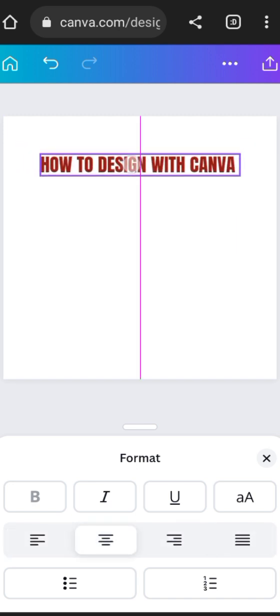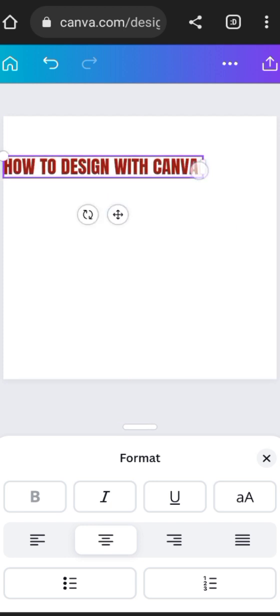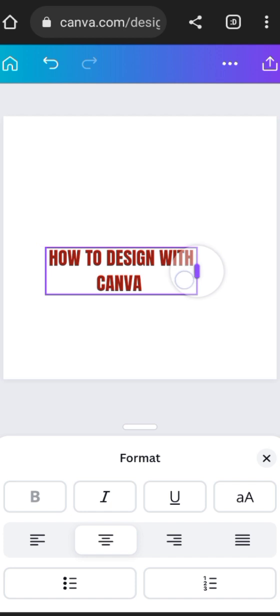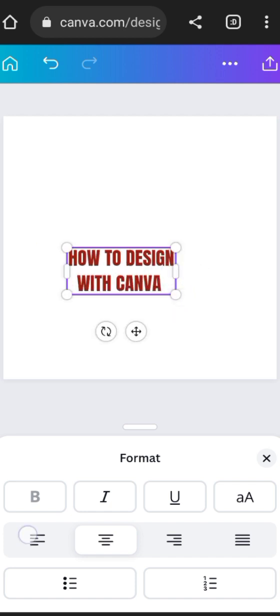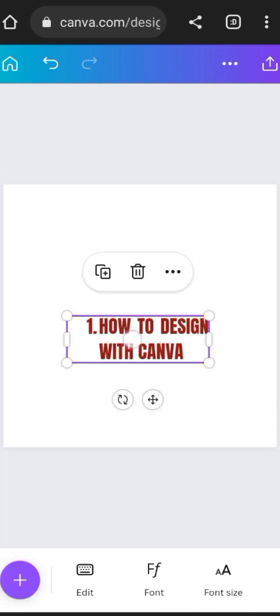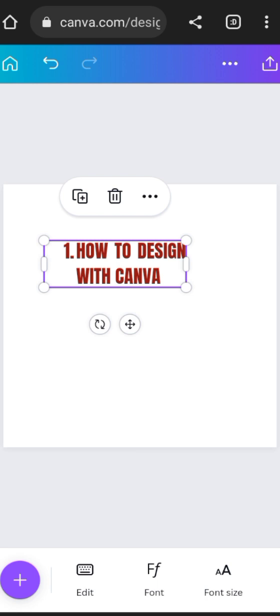Now let me show you how to use these alignment buttons. I want to make this into 2 lines of text, so you can see what happens when you click on center, left, right, and justified. Then you also have the numbering and the bulletin, so you can click on them to add numbering to your work.